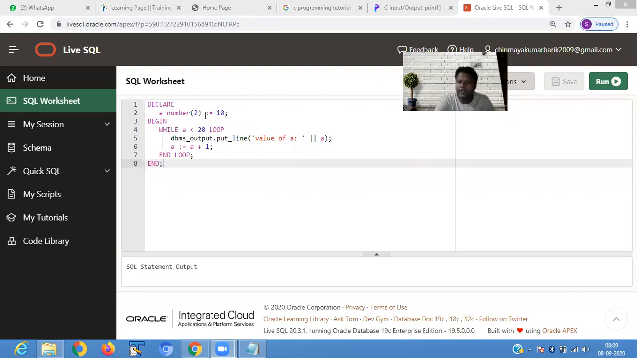Now here we define the value as 10. Now your condition is checked here. 10 is less than 20. Condition is true. That prints 10. Then 10 plus 1 is 11.